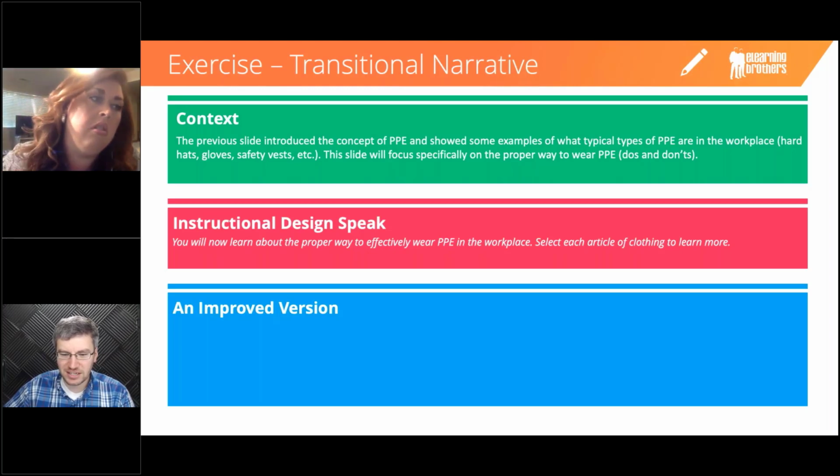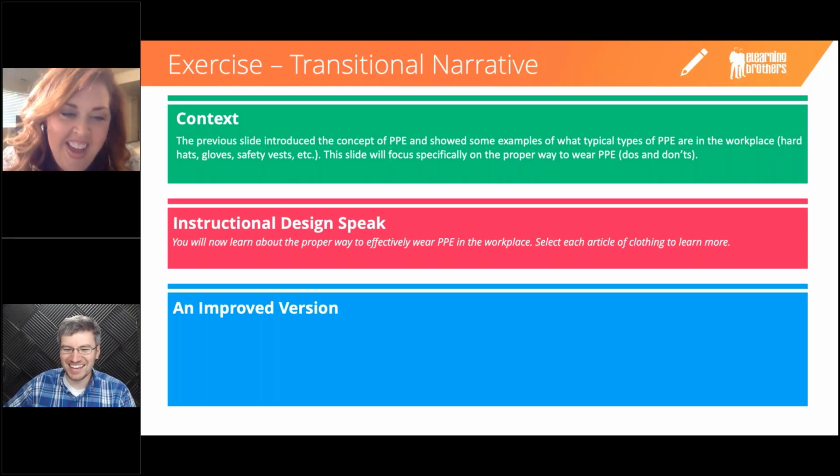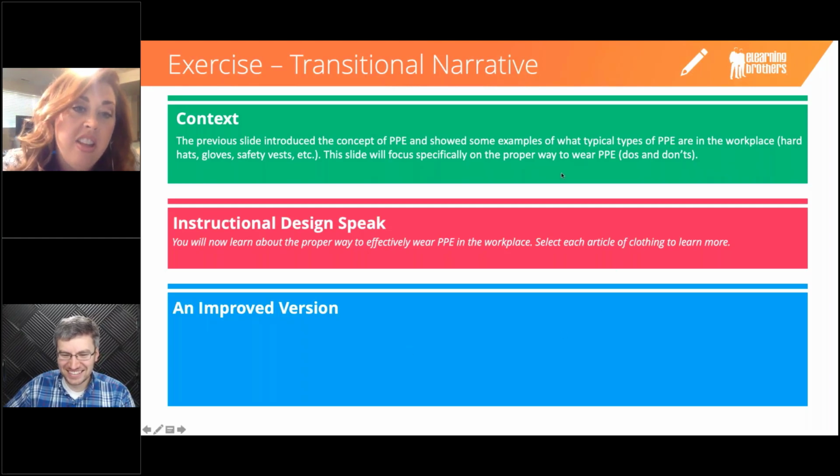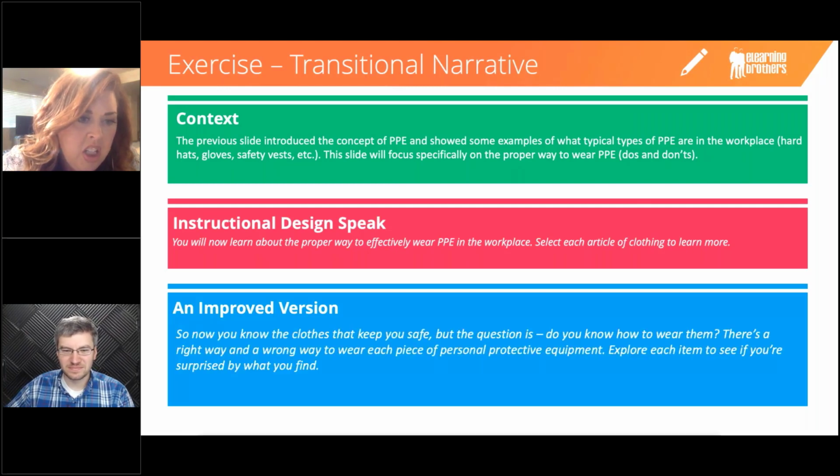One person says, I like the idea of a dress-up doll. Right. Well, and certainly there's probably more interactive ways to explore the do's and don'ts of PPE. But in this particular case, we're talking about how can we introduce what is happening on the slide in a way that's engaging? And I liked a lot of the ideas that you had to share. What did I put on here?